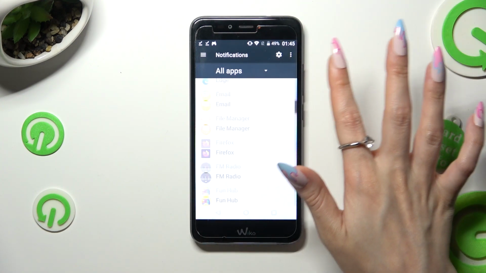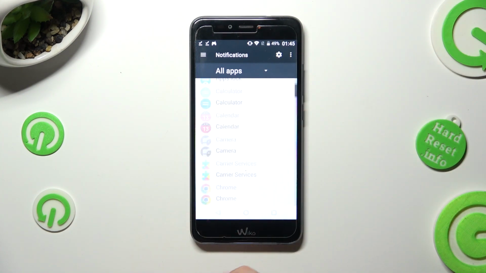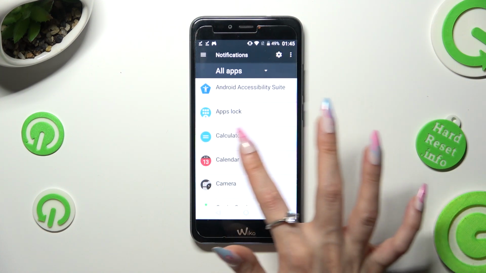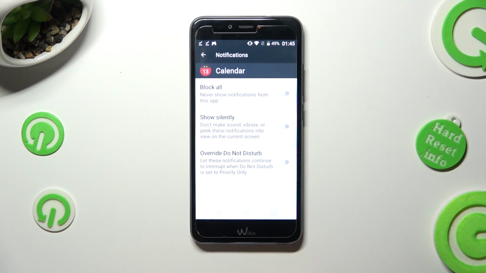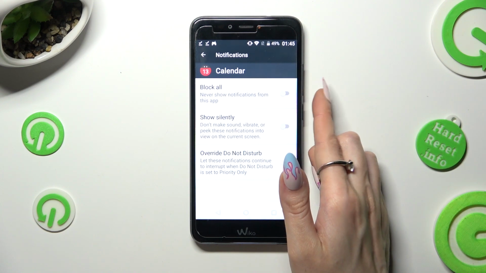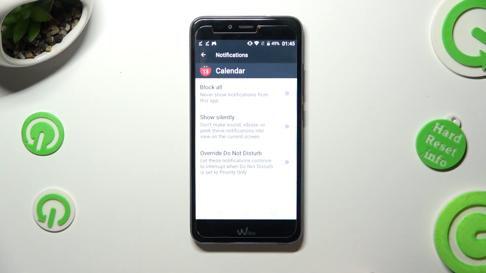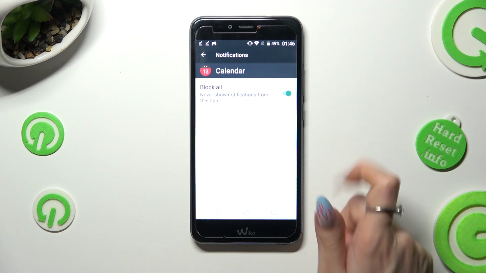Now tap on one of the available ones, like Calendar, and select this switcher next to Block All to disable all notifications from chosen app. You can switch them back on the same way.